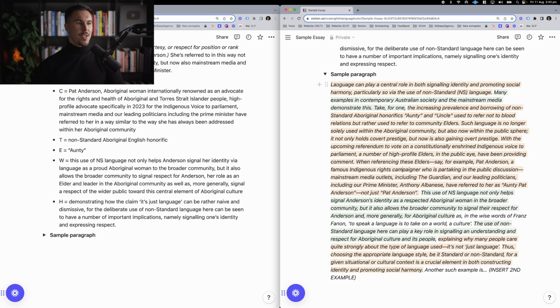So let's go through this. This is my topic sentence. Nice and simple. The point that I'm making in this paragraph is that non-standard language has an important role in particular, and people care about its use because it has an important role in signaling identity and signaling respect as well. So language can play a central role in both signaling identity and promoting social harmony, particularly so via the use of non-standard language.